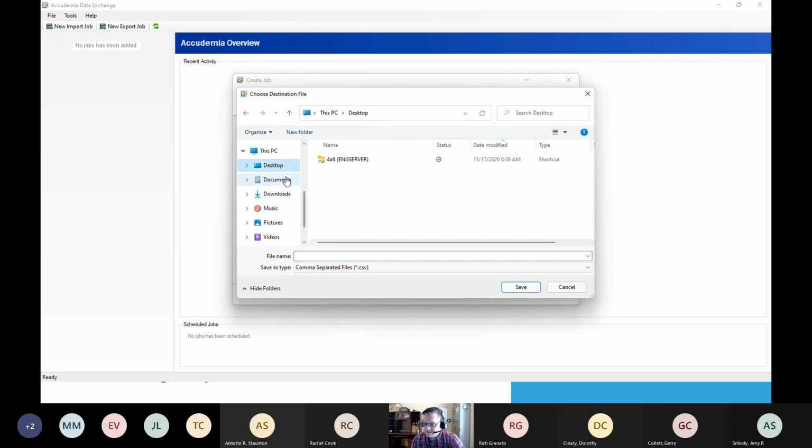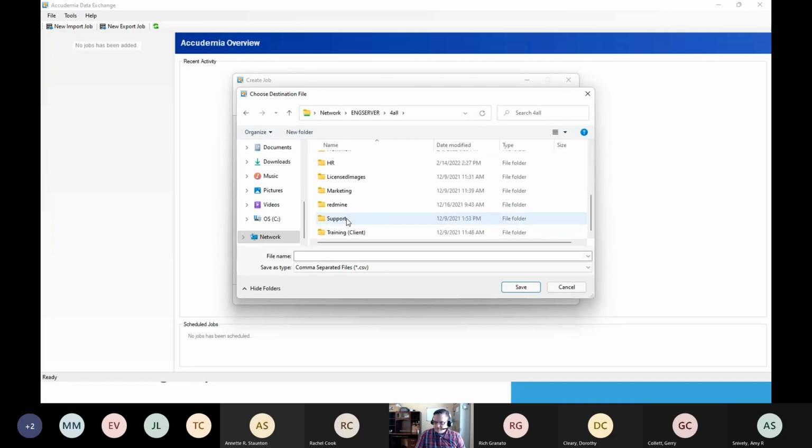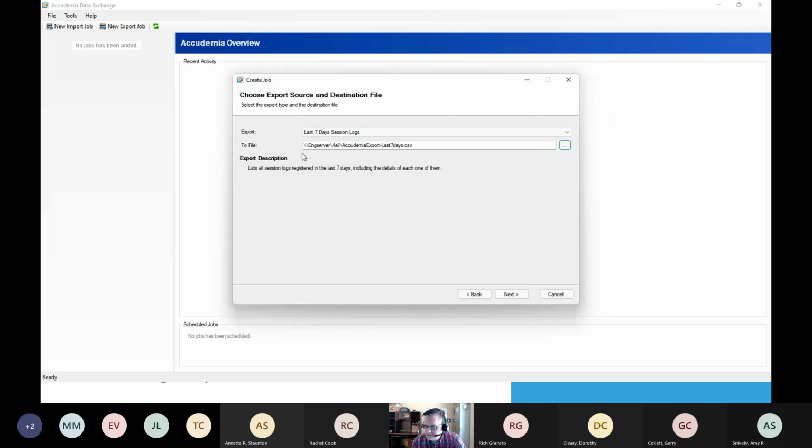So all I have to do is tell it what location. Now, if it was on the network, I could go ahead and type in a network location. Okay, and let's say I want it to go right here, and that's fine, that's deep enough. So I'll just call this Accudemia export, last 7 days. I always like to just give it a really descriptive name and then save that. So now it knows it's going to be putting it on the network in this folder, and this is what we're going to call it.